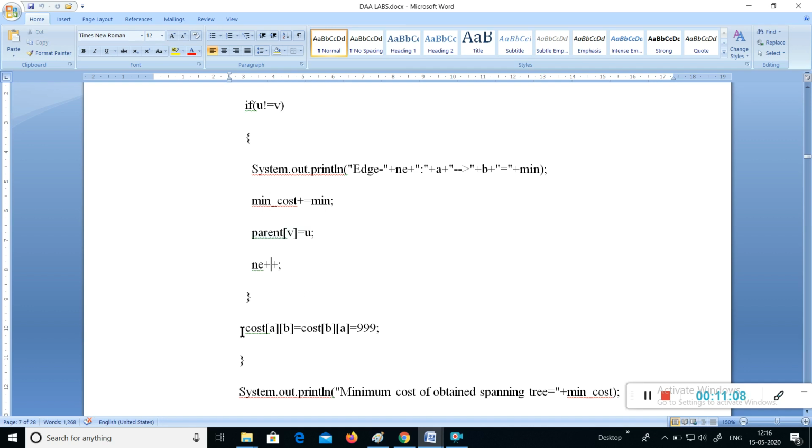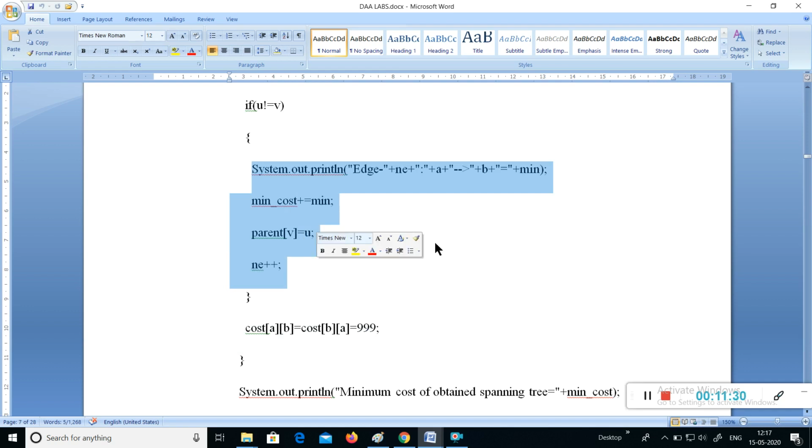After selecting the smallest edge, in the next iteration that edge should not come. So for that purpose what we do is a to b and b to a we set it to 999. I mean we should not consider that in the next iteration, right? So this is a logic to assign parent of largest node to smallest node, or smallest node to largest node. Okay, now this has happened.